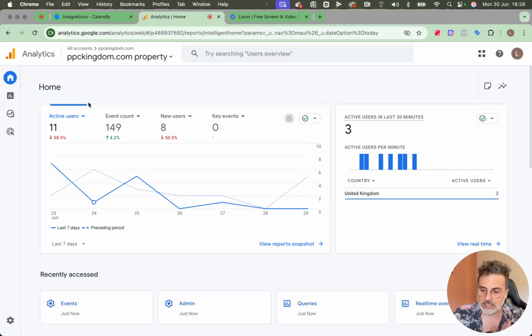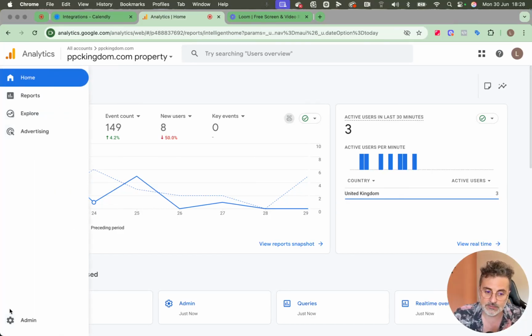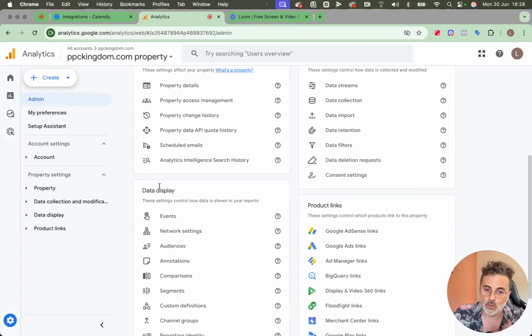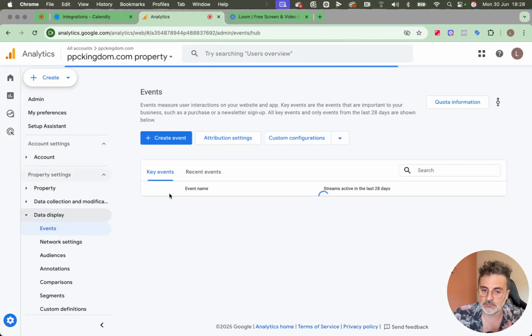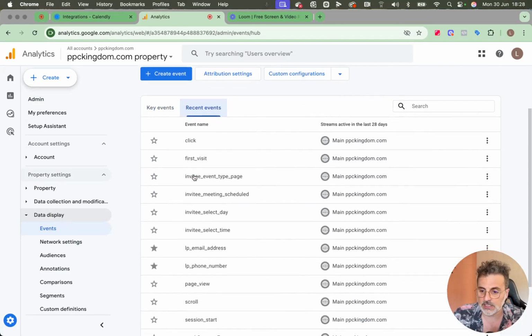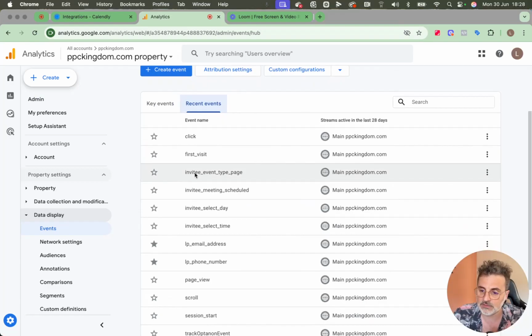What you want to do next is to verify that the tracking is now working. So you go into Google Analytics 4, and as a first thing you will go into the admin tab and you will go into the events tab. In there you will click on recent events and you will make sure that you have these types of events called invitee event type page, invitee meeting scheduled, invitee select day, and invitee select time.